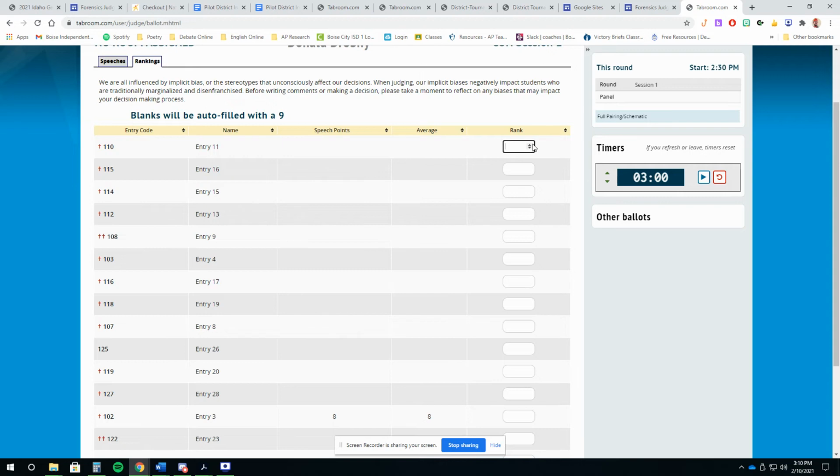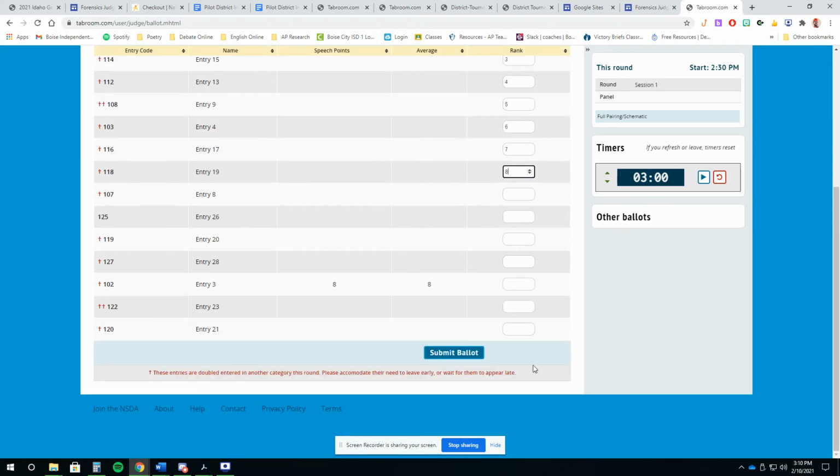So you're just going to rank your competitors 1 through 9. And you can leave any blanks once you get to 9. So I'm going to go 1, 2, I don't want any duplicates, 5, 6, 7, 8. And everyone else ties for 9.